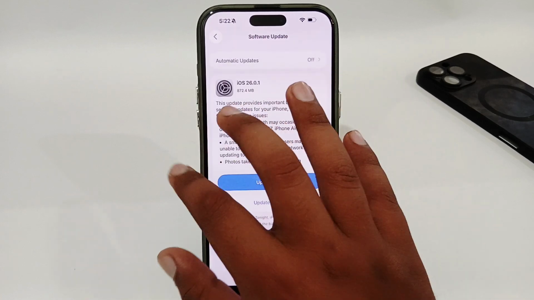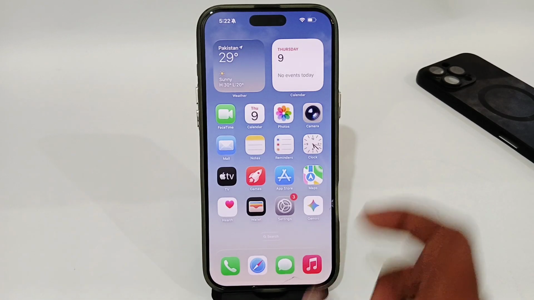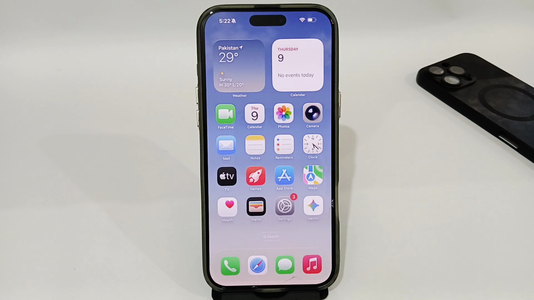Once you get it here, update your software and install it on your phone. Once you have installed iOS 18 again, your phone will not lag. In this way, you can easily fix your lagging issue on iPhone in iOS 26.